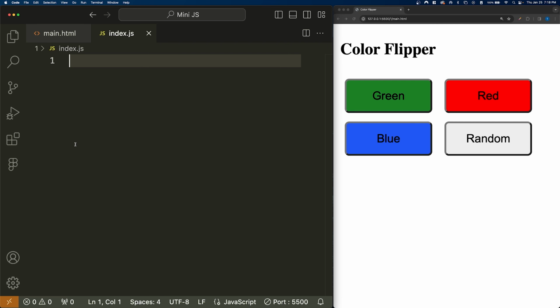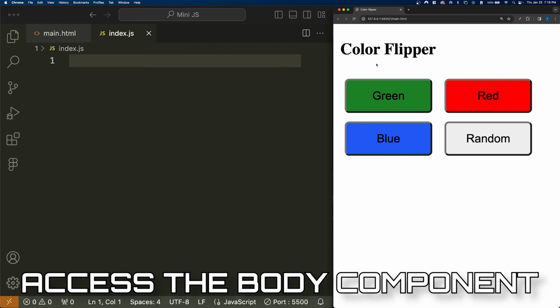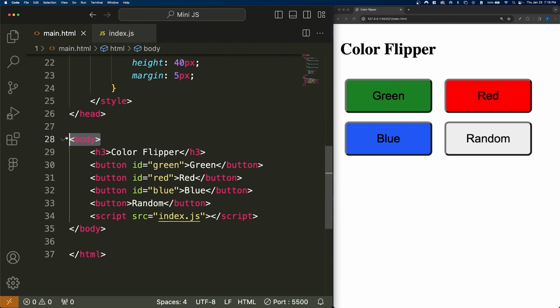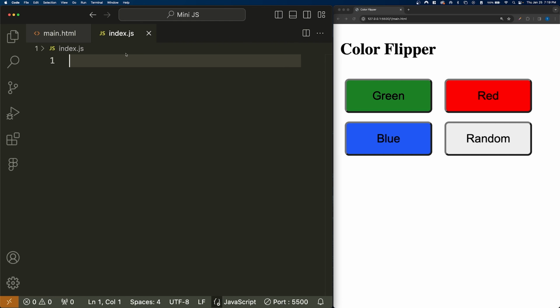So now we can start setting up some events so that when we click on the buttons, it does something in the JavaScript, which then modifies the code. So how should we do this? Well, there's a few ways that we could get started here, but the first thing I want to do is access the body component. So I want to access this body element so that I can show you how we change the background color of it programmatically in JavaScript.